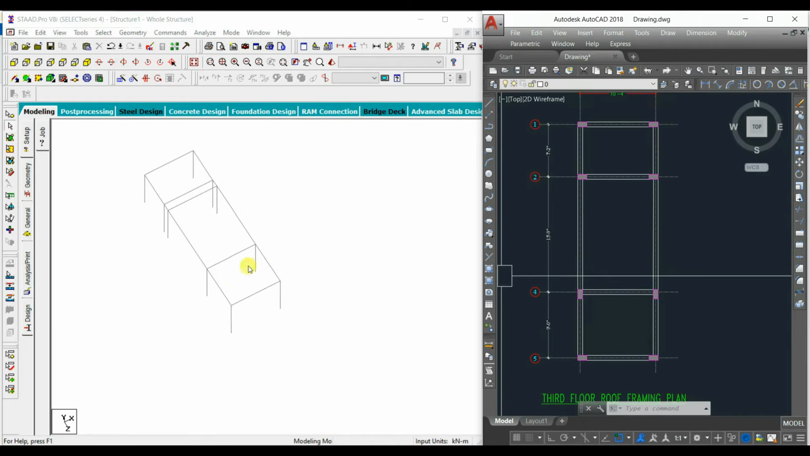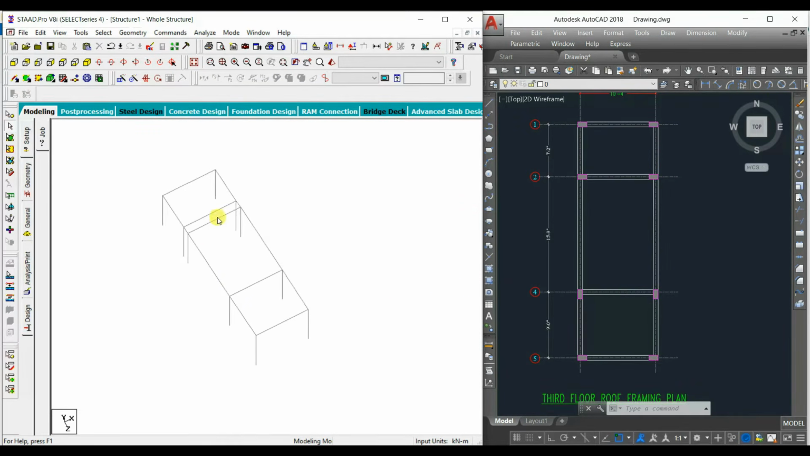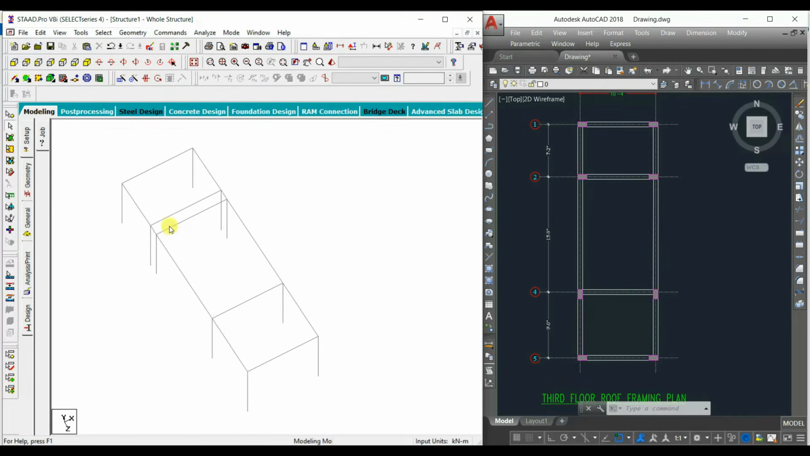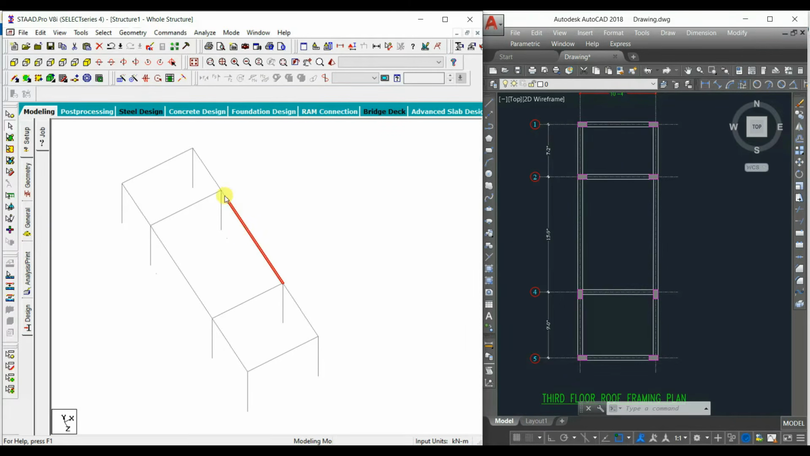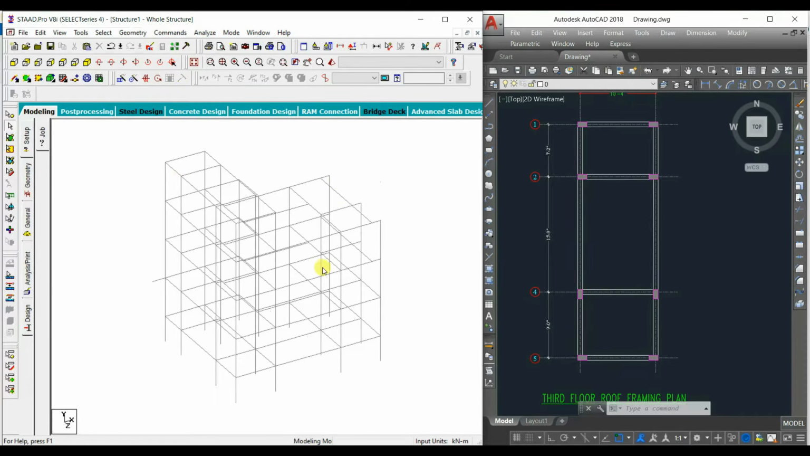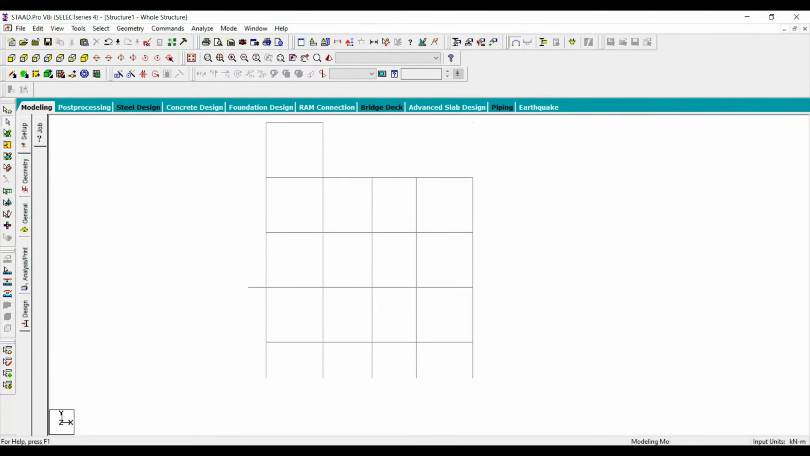Next, let's go to the third floor roof framing plan. So here we need to delete this one. This we don't want. There is no other change. So let's merge this one. So now we have modified all the floors. Next, we need to define the member properties and support condition.